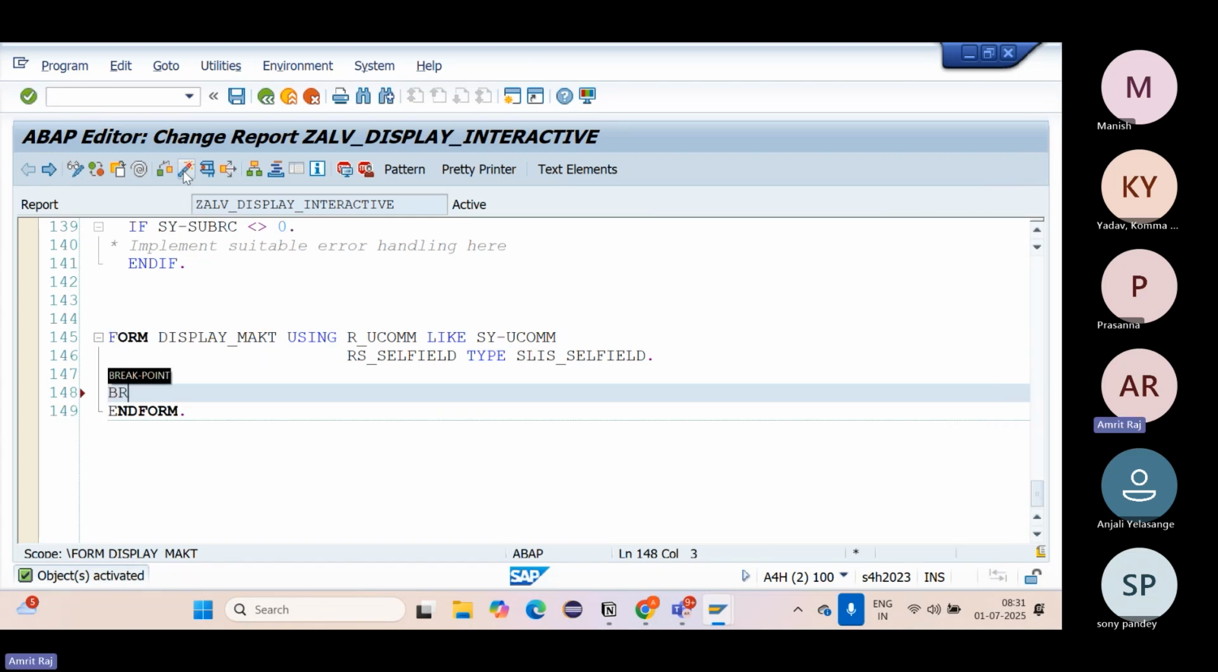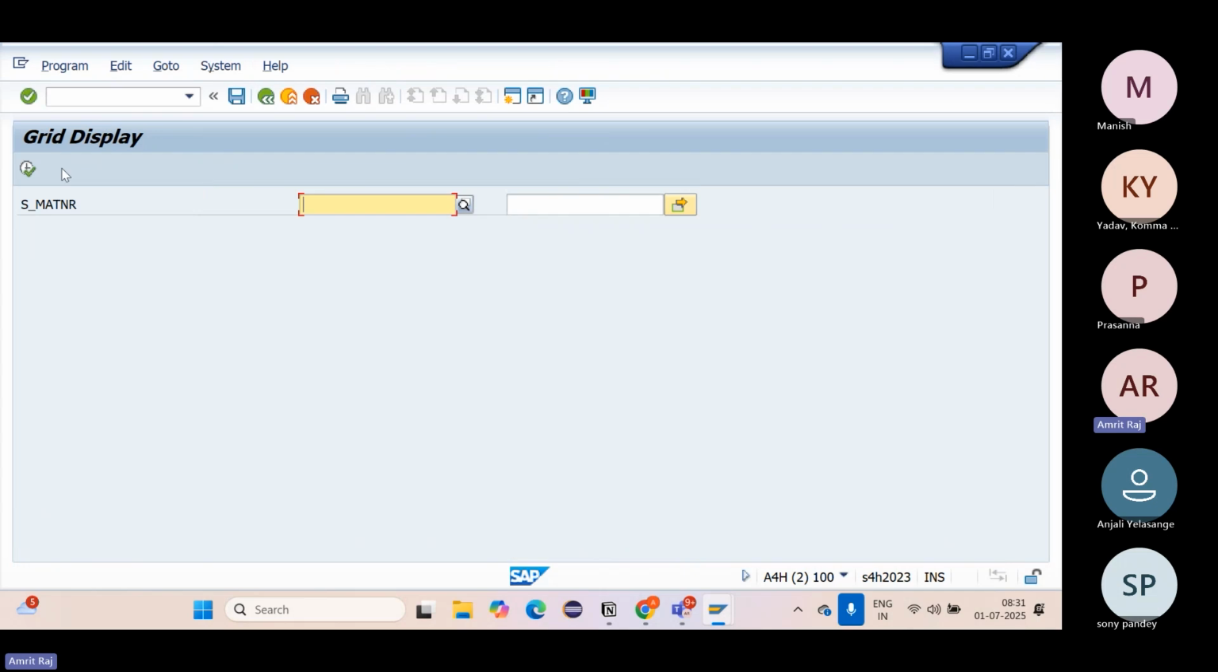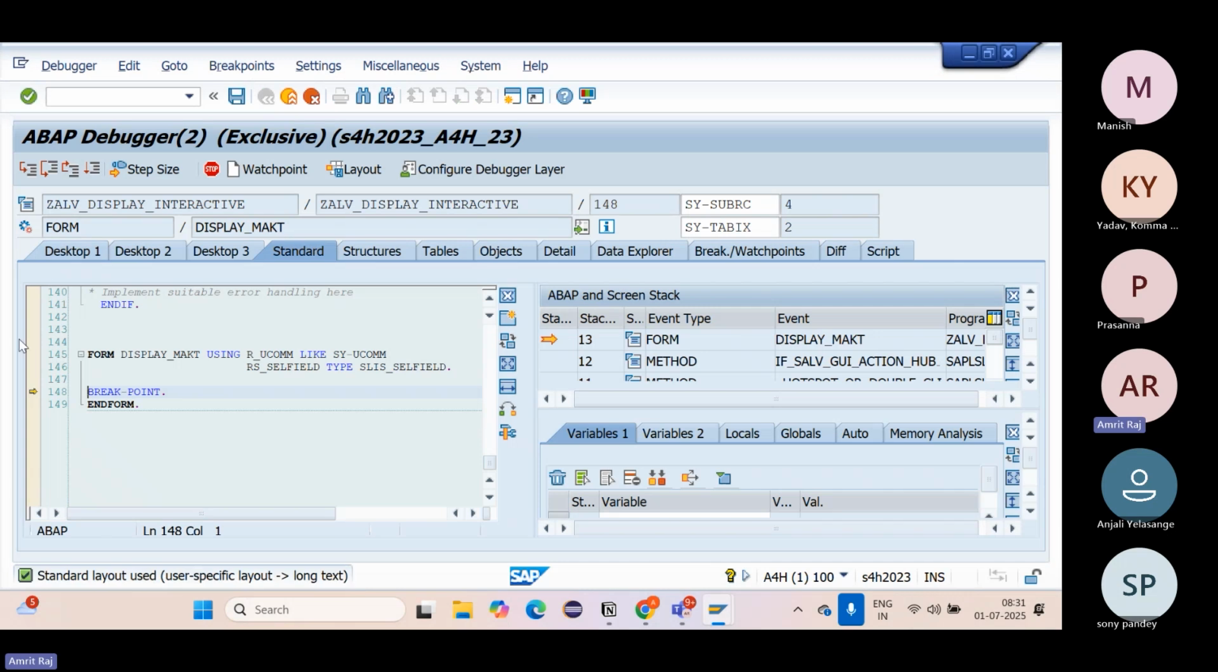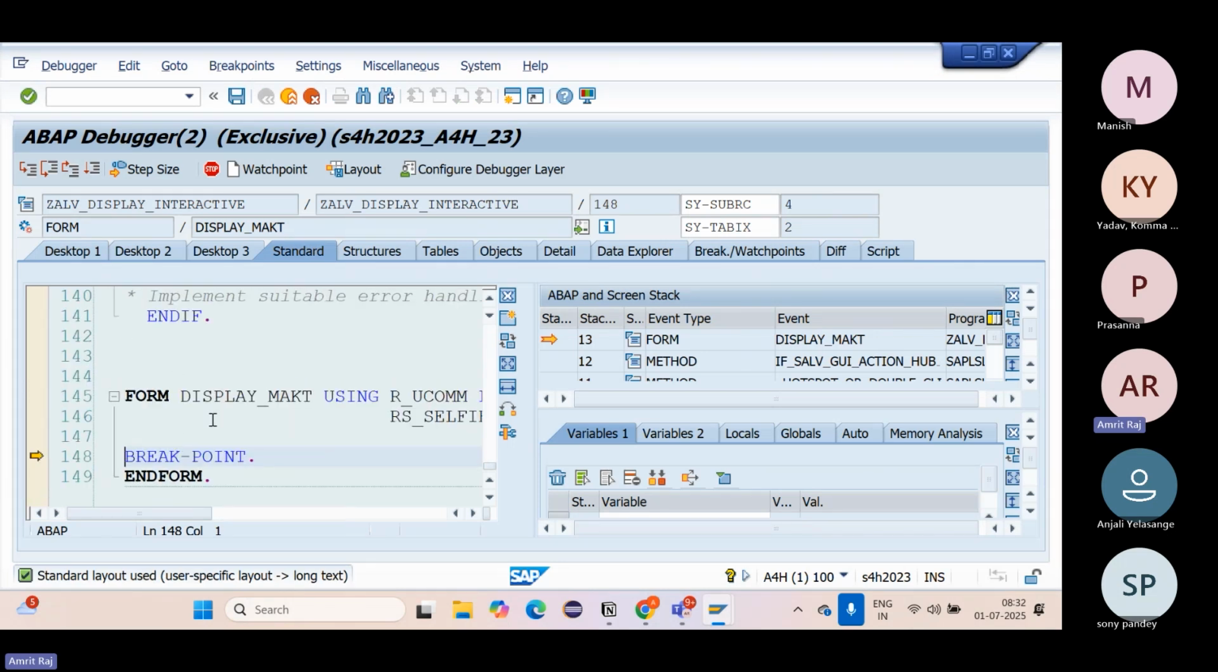Now I will put a breakpoint here and let's see what is going to happen. I will activate it, go for execute, and double click on this. Is my debugger hitting, yes or no? Are we inside the subroutine? Yes or no? Tell me this. Yes, right?